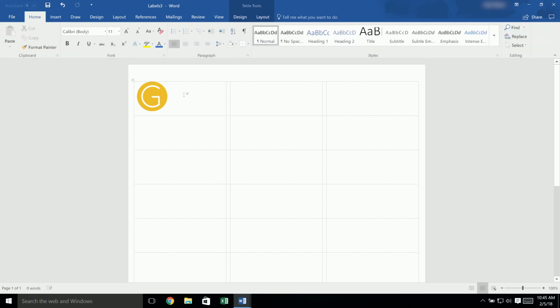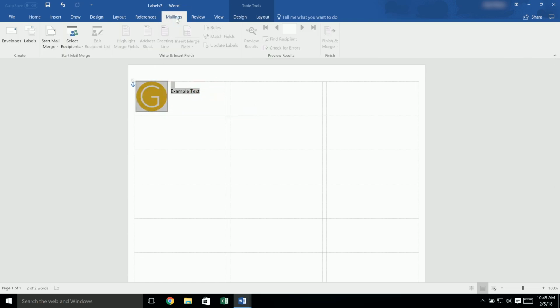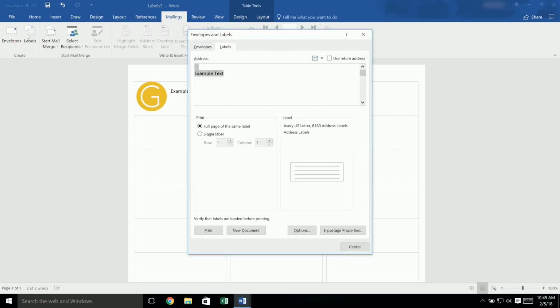Once you have the image where you want it, put some placeholder text on the first label. You may need to press the Space key and then hit Enter, but if you've set the text wrapping to Through, it should automatically be placed next to the image. Now, to make all the labels on the sheet look like this one, we will click and drag to select the text and the image on the first label, then click the Mailings tab at the top, then Labels.